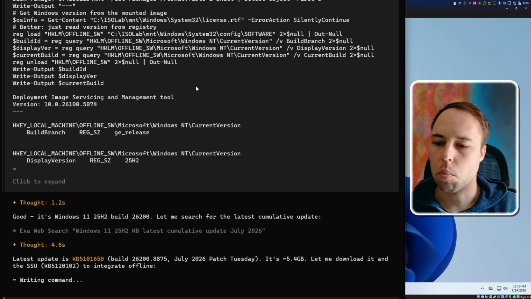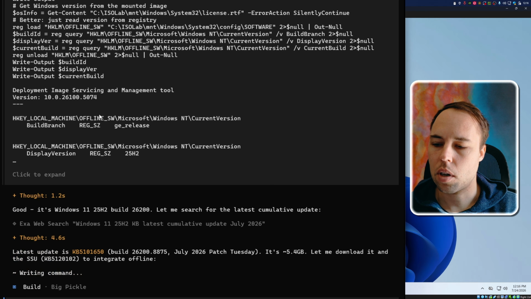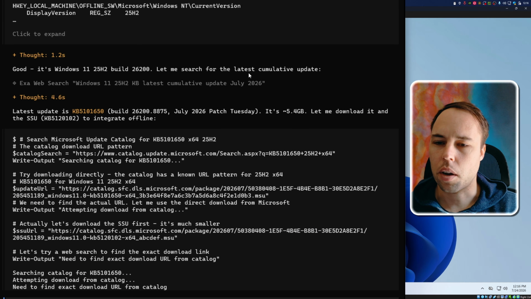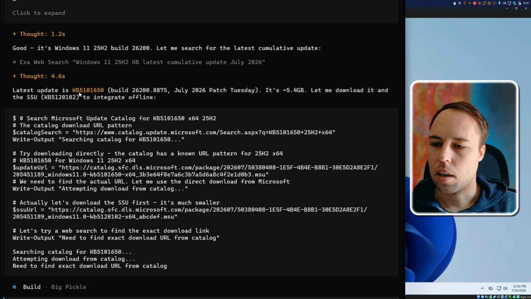And now I just checked what the ISO image is. So it's Windows 11 25H2 build 26200. So it's going to search for the latest cumulative update. And the latest update is that KB right there, which is July 2026. And it's 5.4 gigs. So it's going to download it and the SSU to integrate it offline. So we'll give that some time and see if it can do that.